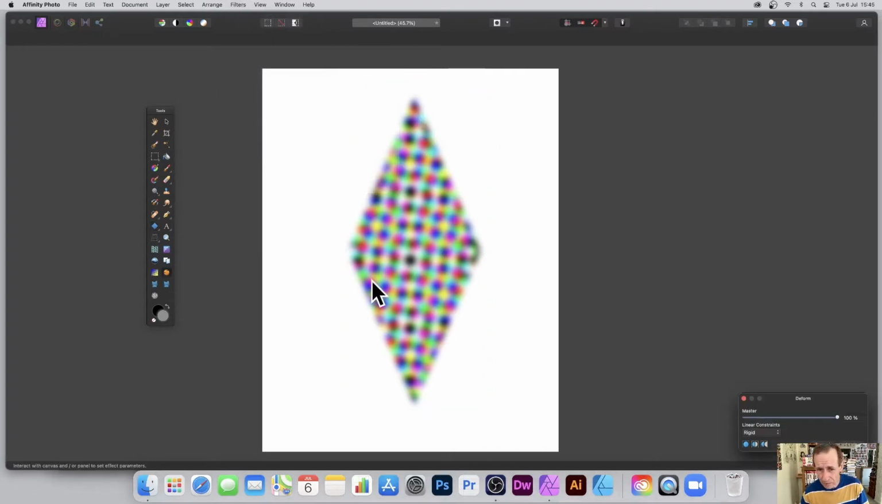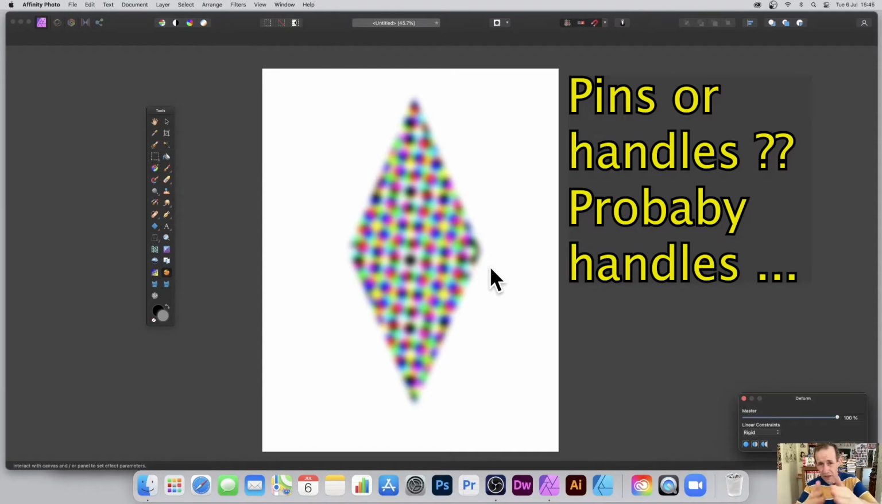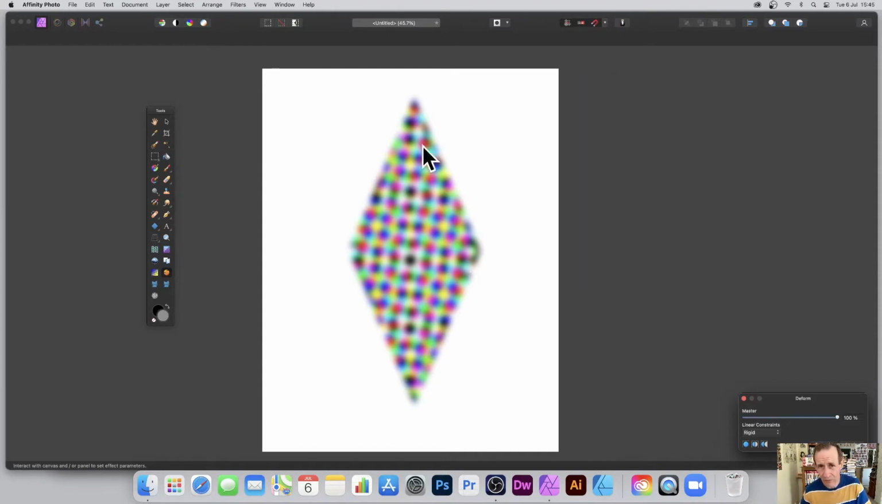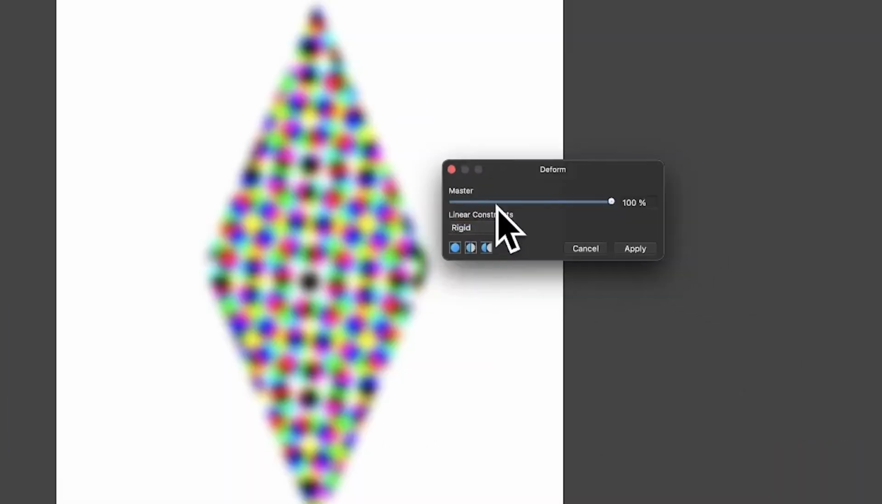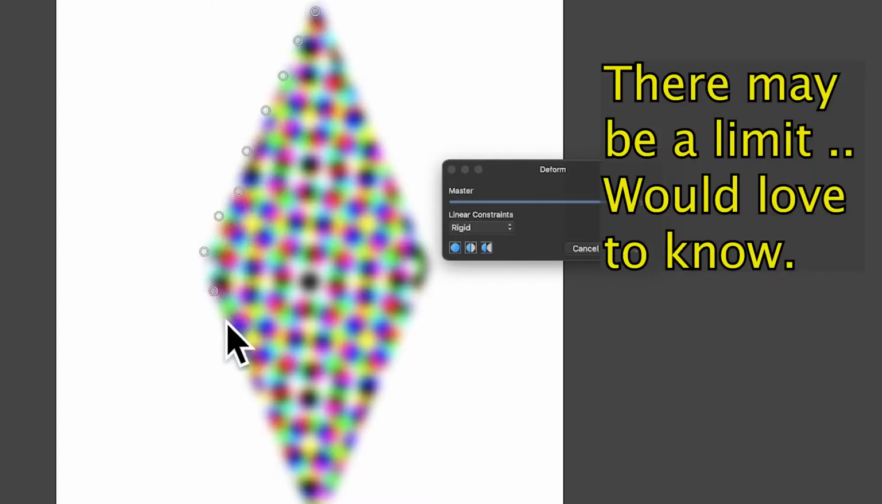And you can add a lot of pins around the edge. Unfortunately, there's no feature, and it would be nice if there was, to be able to pin down all the edges of that shape or the layer, any layer. So you can quickly go over here, and you've got rigid, you can use similarity. I've got master 100%. And you can add these pins or handles, whatever you want to call them. And you can add them all the way around the edge. That's a workaround for the fact that there is no sort of freeze the edge of a layer.